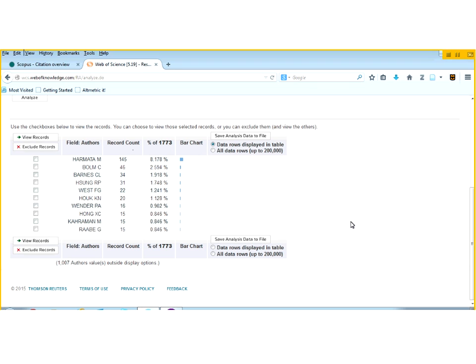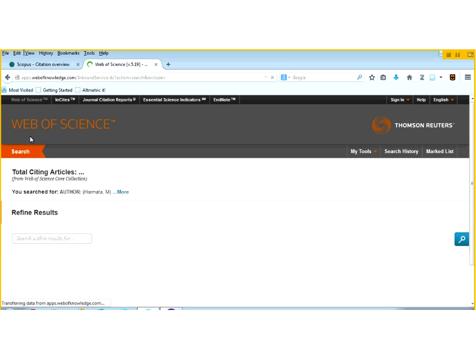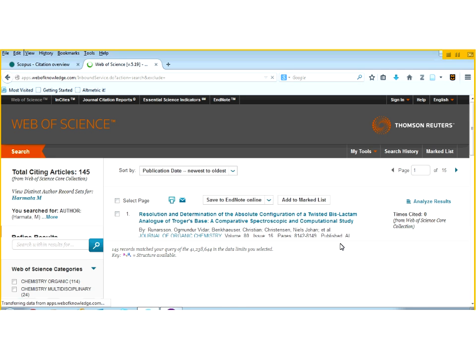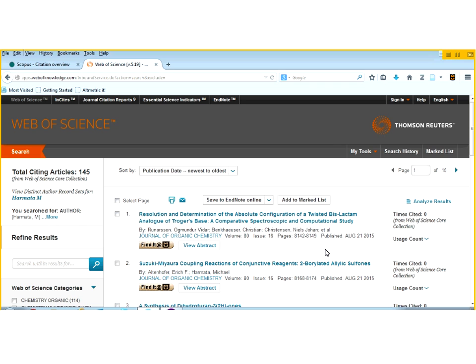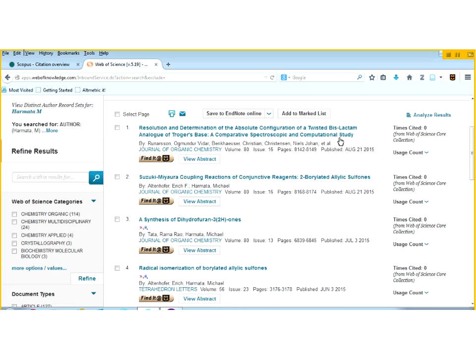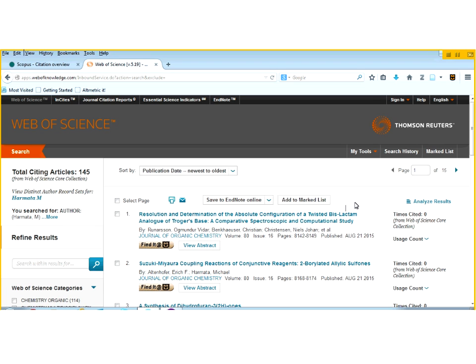145 records in this set. I could view those records, and I could exclude records if I wanted to. So I could look at all 145 of these records and get a sense that the most recent record in this set is August 21st, 2015. So he's publishing right along, right up until just a, these are papers.